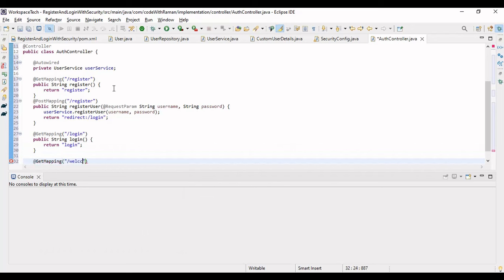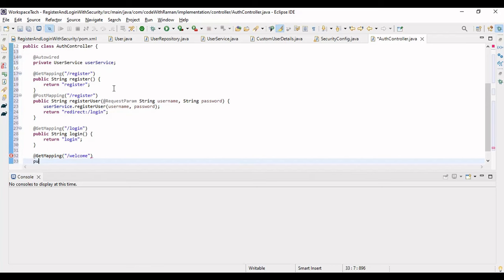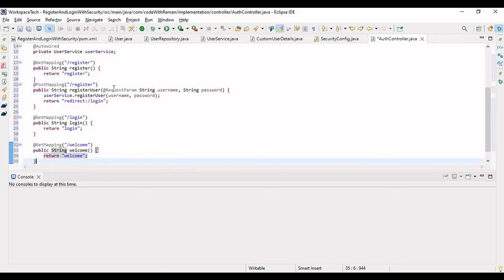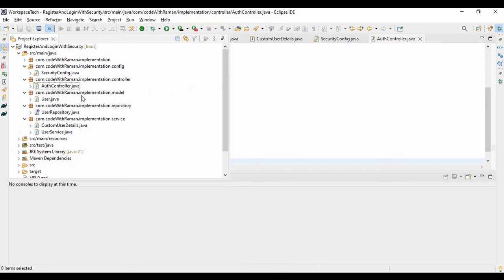And then we also have a mapping of welcome, right? As you saw in the security file, we wrote a mapping of welcome as well. So here also I have to define a method, I have to return a page. So I'll say welcome, and in this method I'll return a welcome page, right? So now what we have to do is, our controller part is done, our Java files are done.